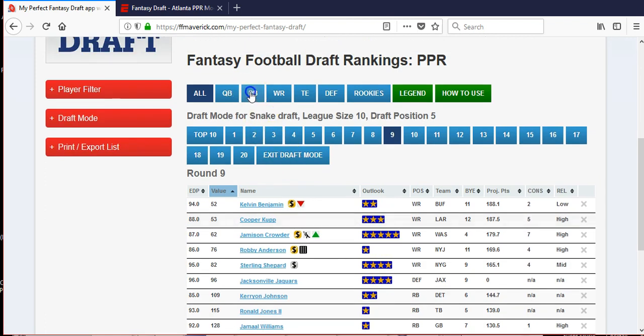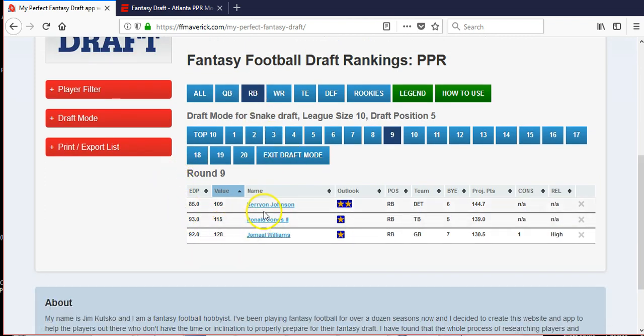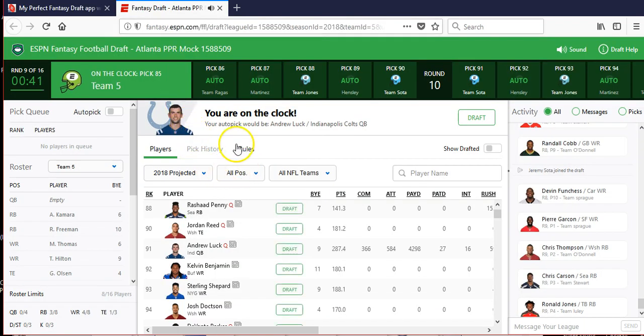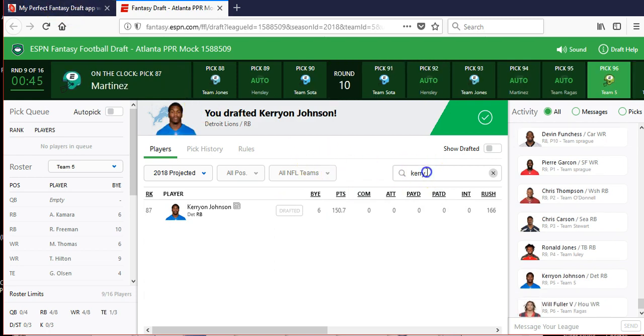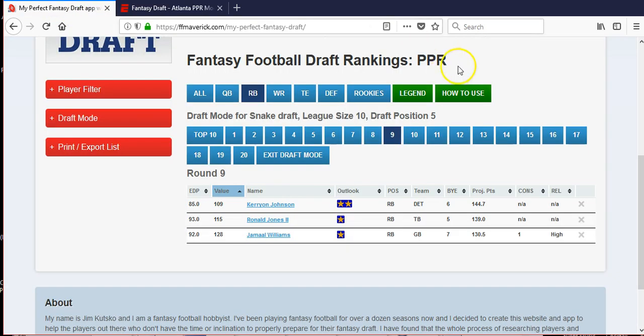Now, what about running backs? Because I think we should look at running backs, and you can see here that we got some options that we should consider. And Kerryon Johnson, again, poor value, right? He's a rookie, but he's got some upside, and I like him better than I would like Ronald Jones, the other rookie who's not having a good season, and Jamal Williams, who I just don't want at all. So why don't we go ahead? Let's go take Kerryon. You can see this draft is going quicker now. So Kerryon Johnson, he is still available. Let's take him.